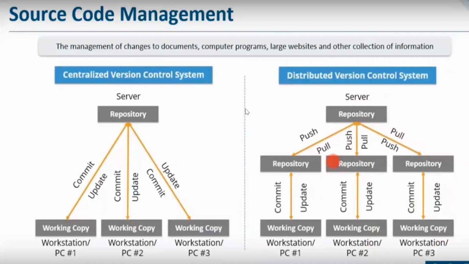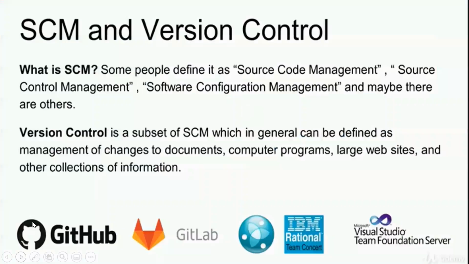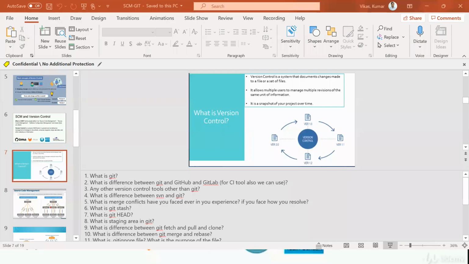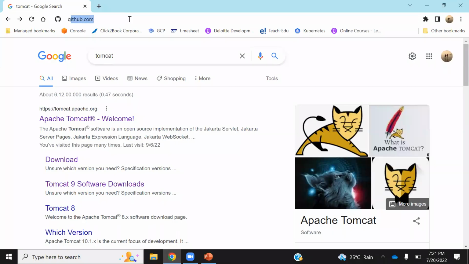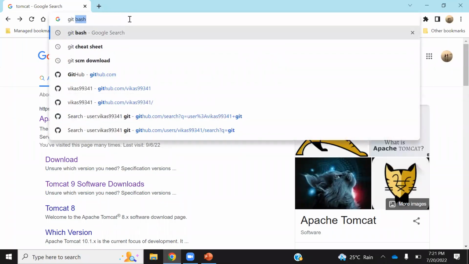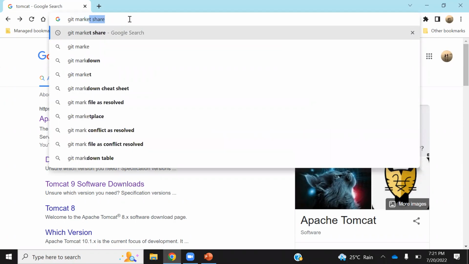Now, the question that can be asked is, there are many tools available in the market, like Git, GitHub, GitLab, IBM RTC, Visual TFS. Which tool should I learn? Because there are so many tools, my company may ask me if I know a particular tool. So we pick the tool called Git. Now, why are you picking Git? You can pick any other tool.